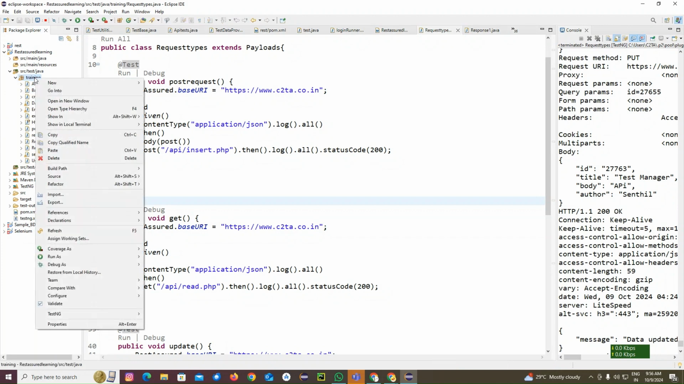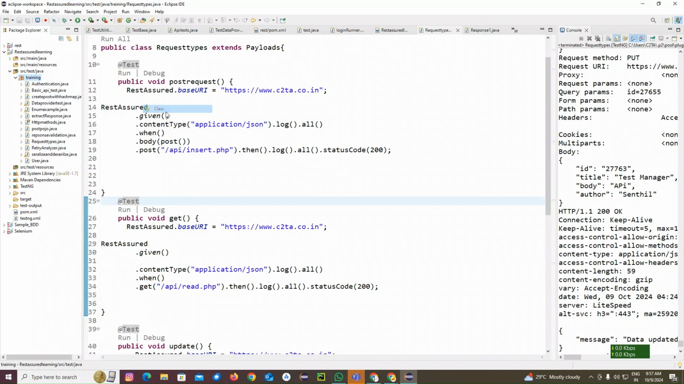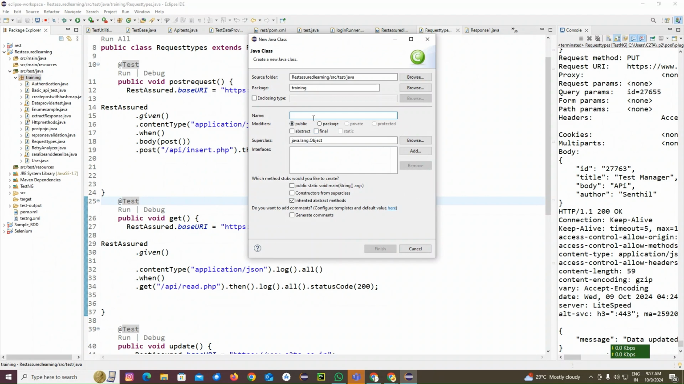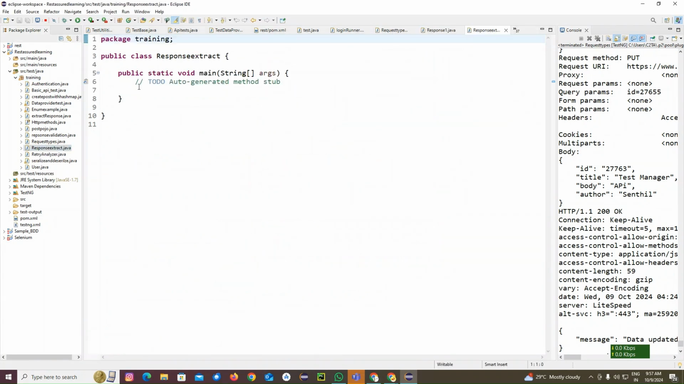Okay, so let me create a new class. I'll name it ResponseExtract. Let me include the public static void main. I'll run it through Java test.